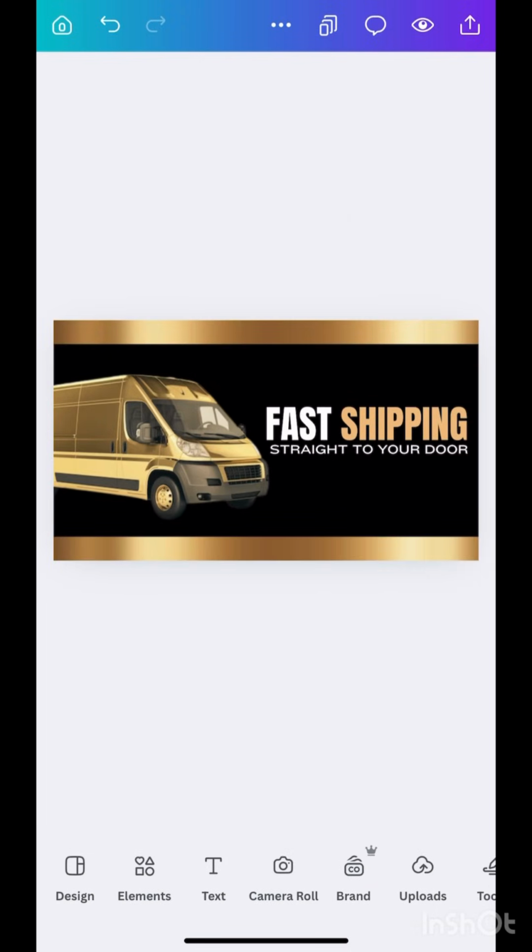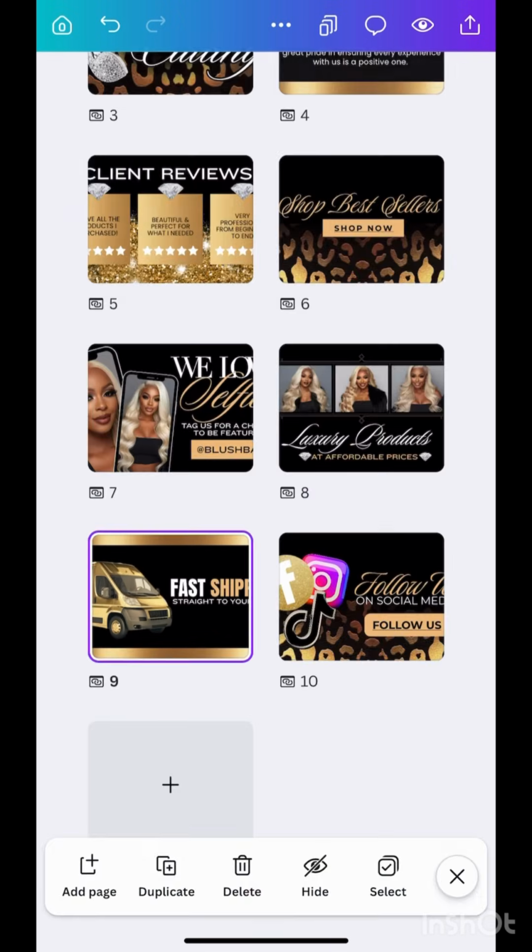Another pretty image, fast shipping straight to your door. If you don't offer shipping, if you only do digital products, you don't even need this and you can get rid of it altogether, or you can edit the text to your liking. It's totally up to you.